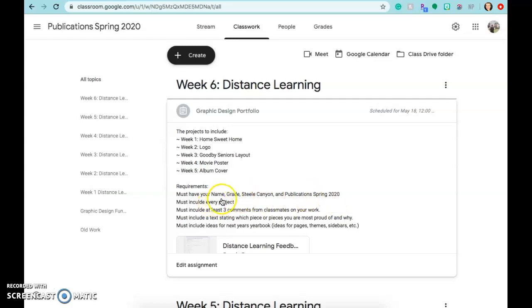You need to include every project that you created. So these are all of the projects that you guys created. You have to include every one of them.